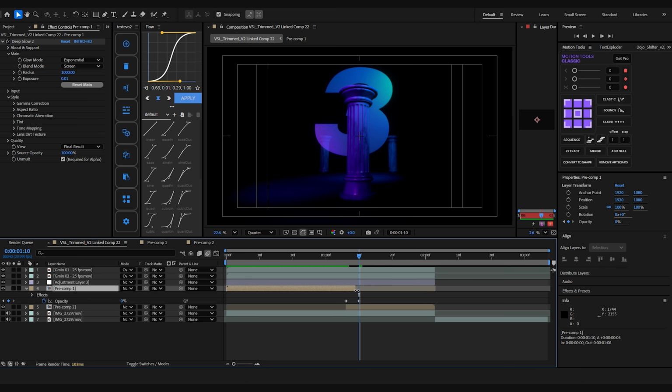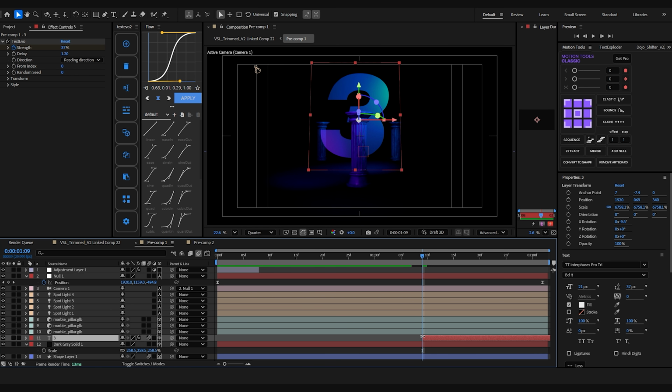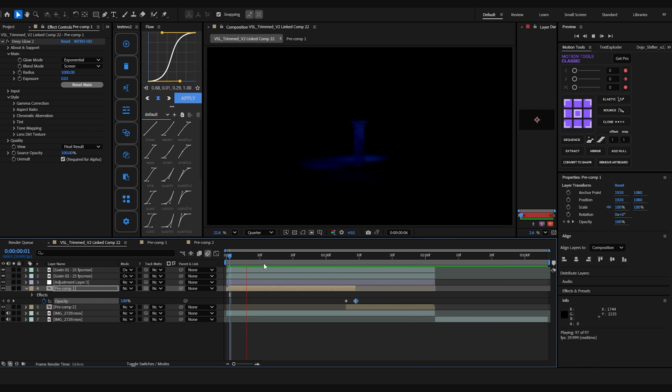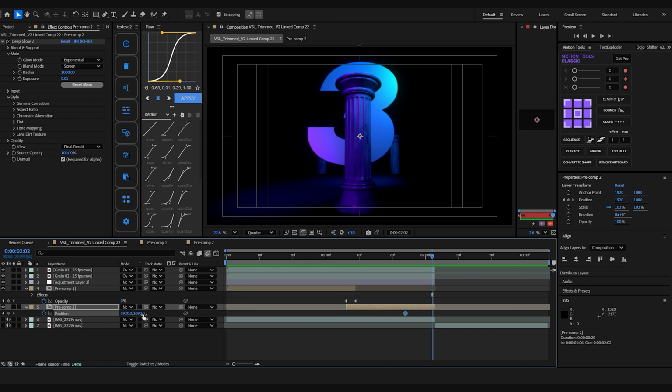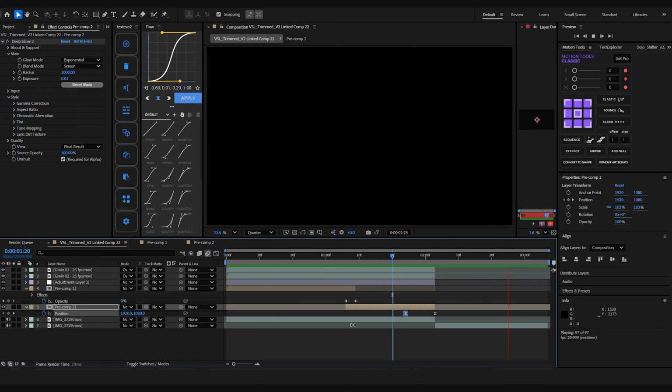So what I'm going to do is extend the pre-compositions above each other, and then I'm just going to add a little bit of an opacity fade in and a fade out. Then I'm going to press P on the keyboard to open up position, and I'm going to do sort of a slide out position for this last section over here.